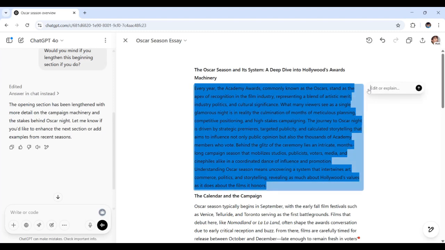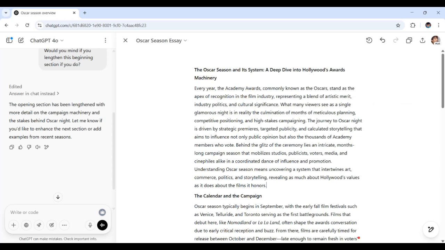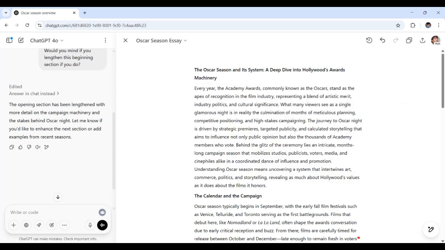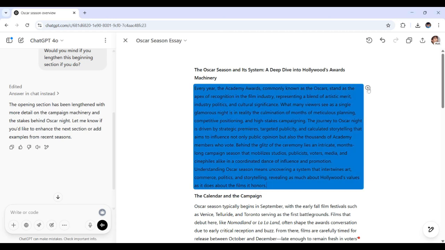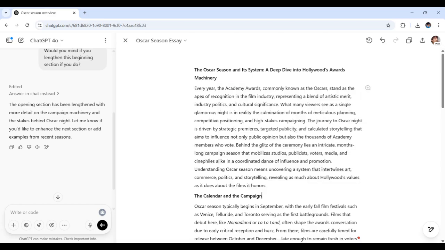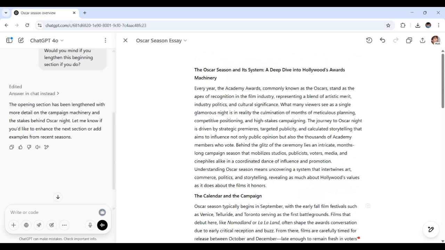Just click on this one and write how specific you want to go with the prompt, and ChatGPT will whip it up right there, and here's how it ended up. Now, this is not the only way to lengthen that specific section. You can also lengthen the entire thing, not just by prompting it.